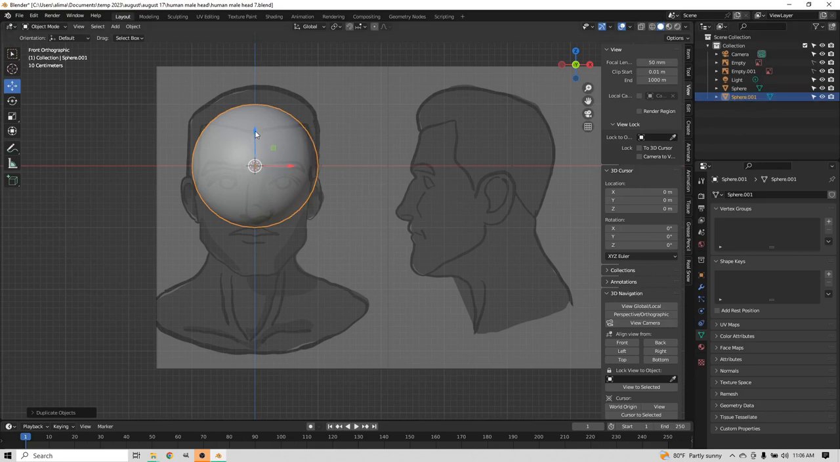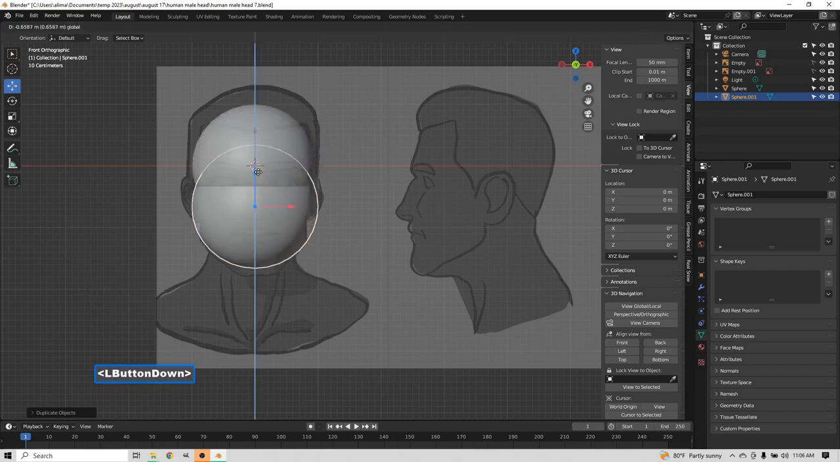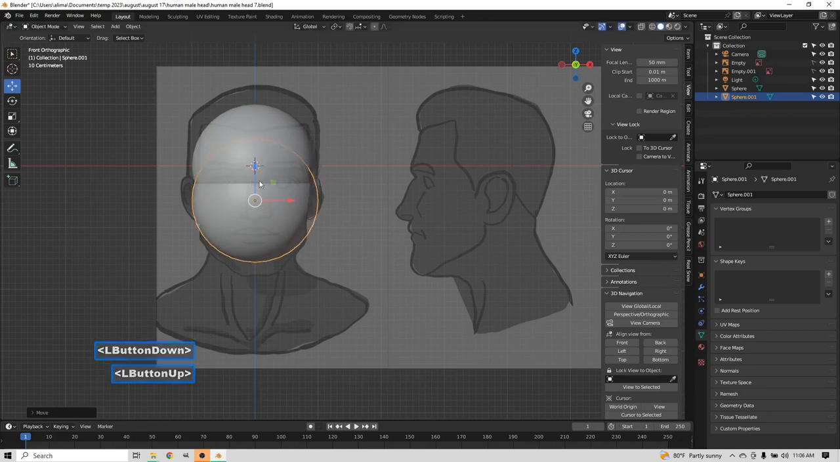What you want to do is push this down, right? Pay attention to that line. You see how when I move the second sphere, there's a line right here. You want that line to go right through the eyes of your reference.